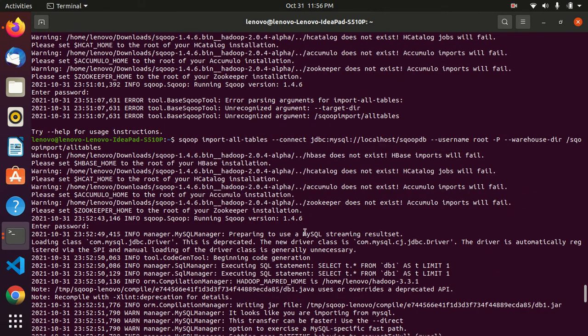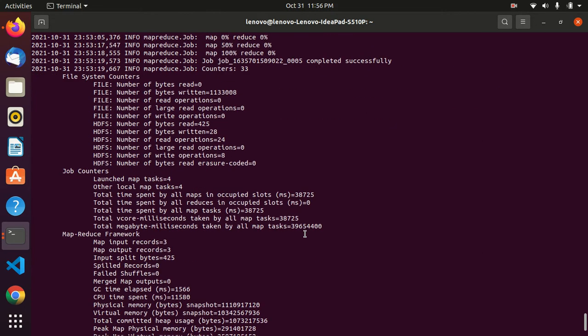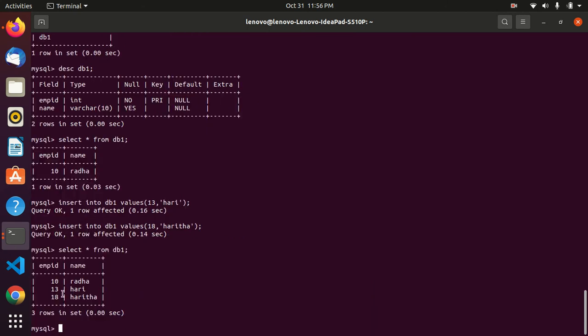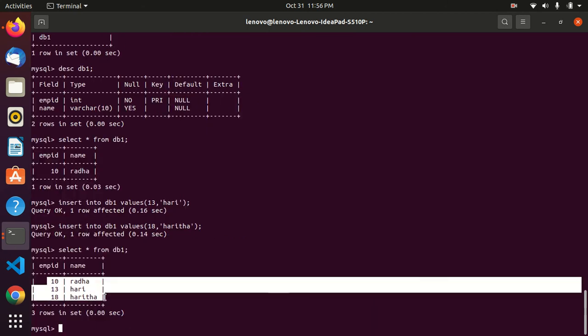And it is running successfully and it executed. So 3 records are retrieved. So in our database we will have the 3 records only. So that table has 3 records.